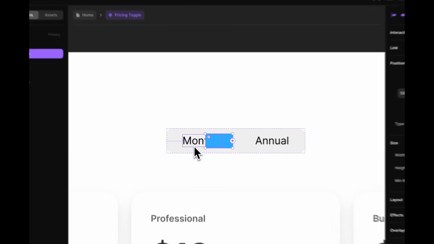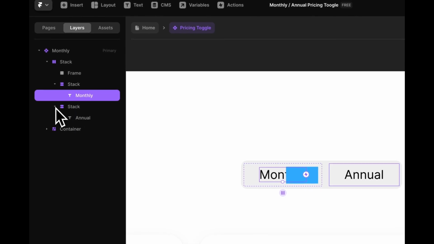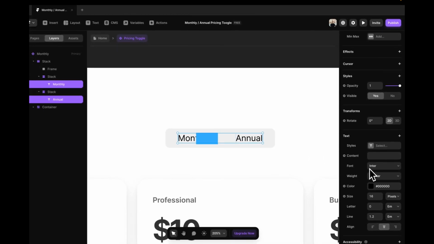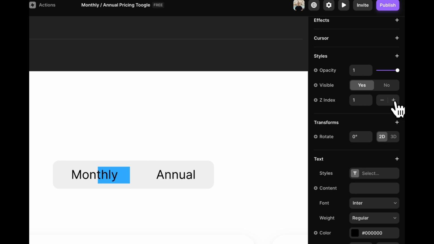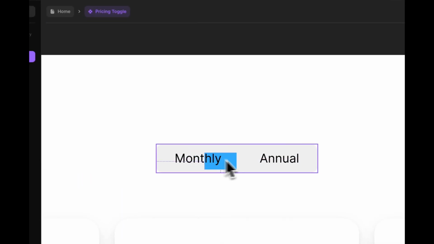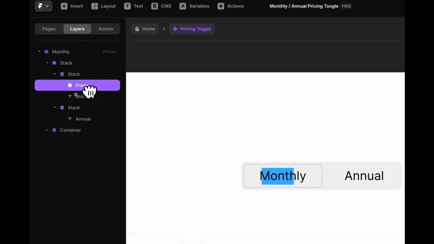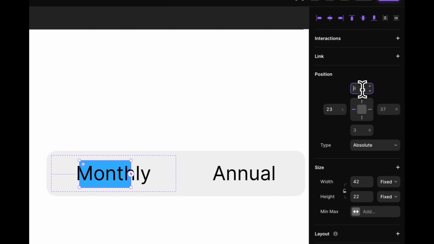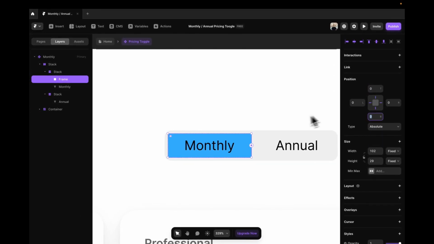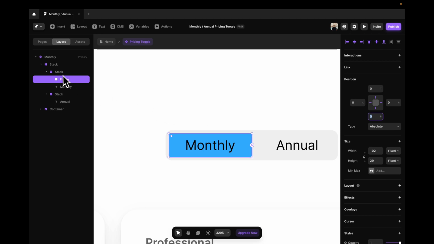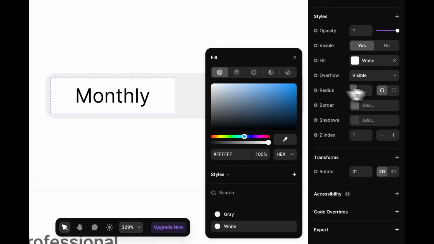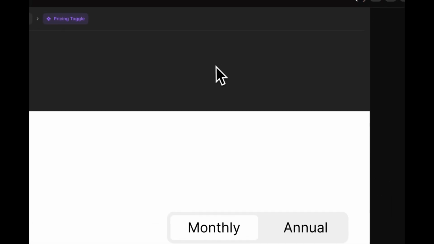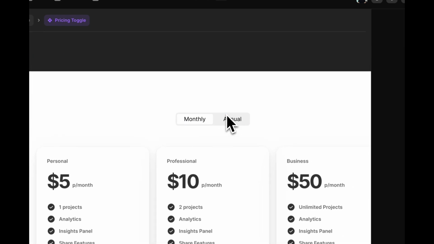Okay, so if we select the monthly and annual text, what we want to do now is go to styles, Z-index, and as soon as I increase this Z-index, as you can see, the frame goes behind the text, which is what we want. Now let's place it inside the monthly stack I created previously and make it basically adhere to the container. Let's also give it a fill which is gonna be white and some radius. And now we have a pretty cool toggle which doesn't work.